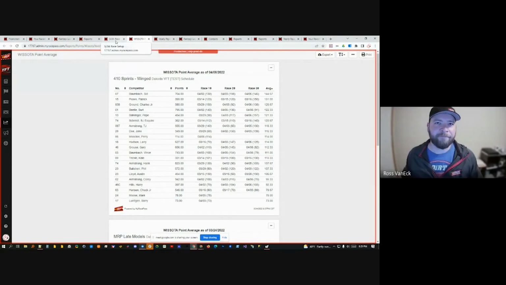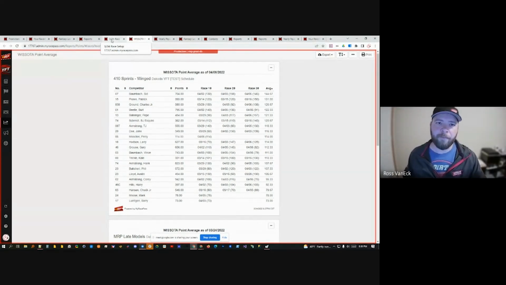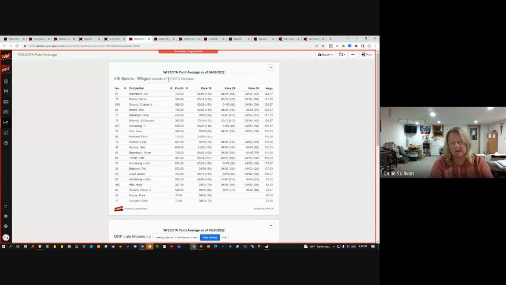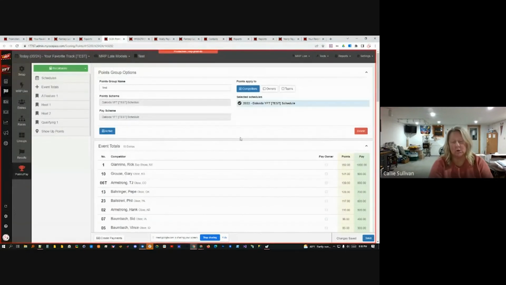I appreciate that. Also with this, if you have a night that is national points only and not track points, then that race date will not be in here, correct? Right, yep, exactly. So this is just those that have been used on your WISSOTA schedule. Because if you guys are having a special, you can choose in points and pay to just have it national points only. And if you do that, just remember that it will not be in your point average then.